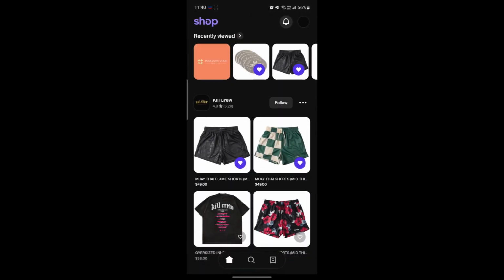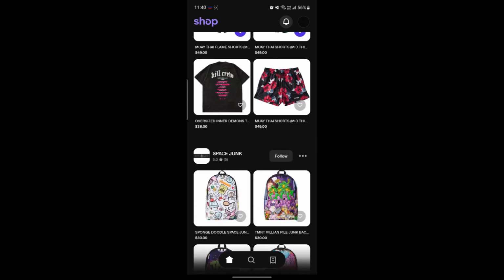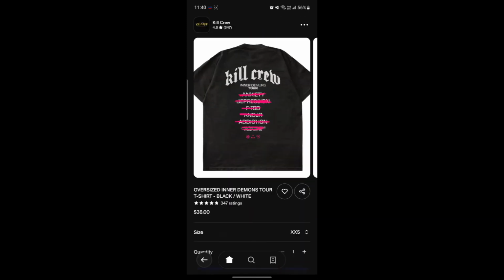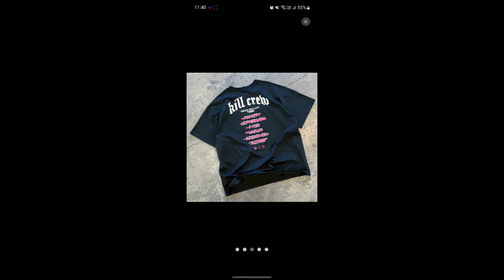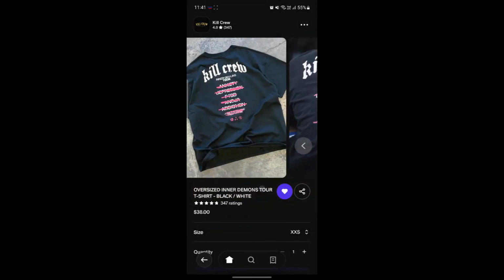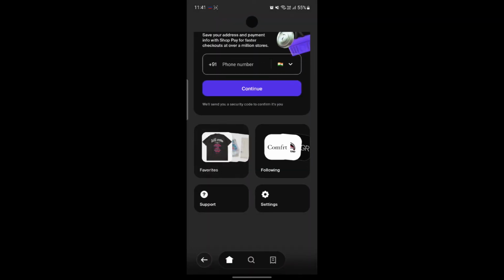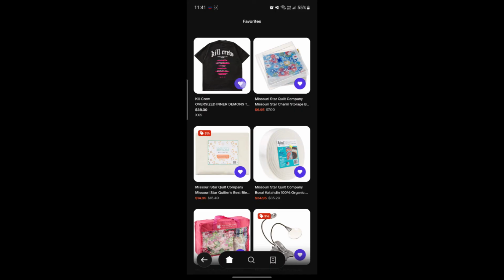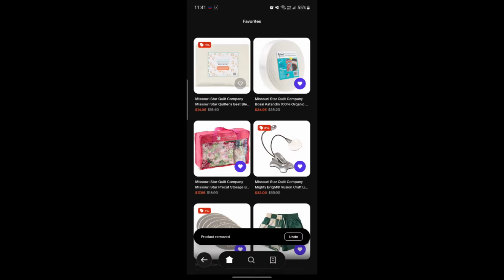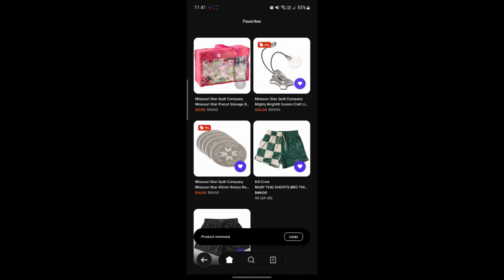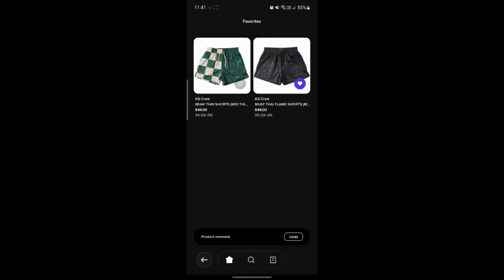So it's quite easy how you can add it to favorites. So you can see these individual products, you can see the love icon. Just go ahead and tap on it and they will be added to the favorites. You can easily buy them later and it will be saved as your favorites until you delete them. So if you want to delete them, you can just go ahead and unlike it or love it and they will be removed from your favorites as well.